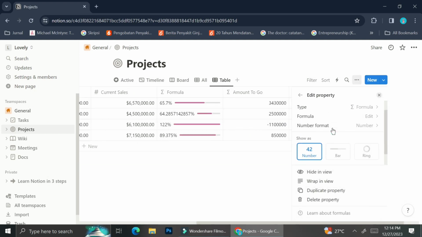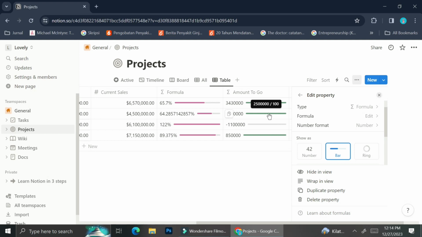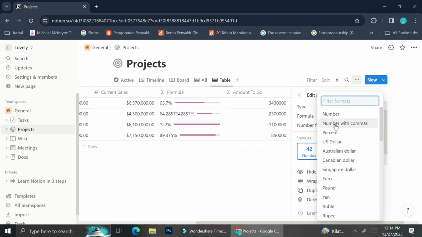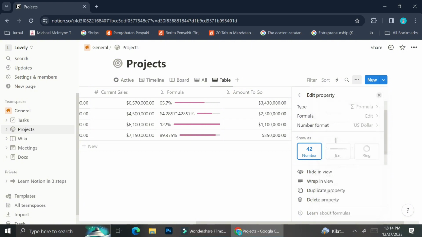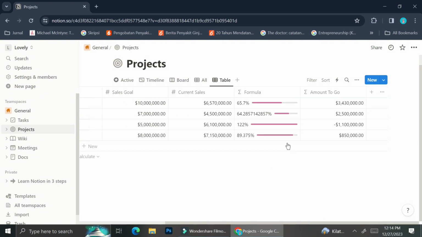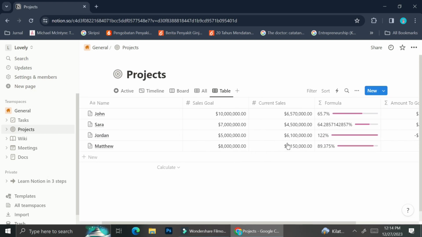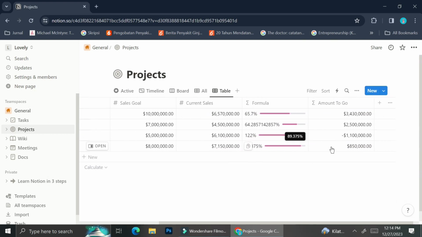Again, I can change how the number is shown, like before. I can choose whether I want it shown as just a number or as a bar or also as the ring progress. But because I just want to see the amount to go, I'm going to go ahead and keep it shown as number, but I'm going to change the format from regular number to US dollar number. And now I can see the progress of each person way better. I can read it better and easier too.